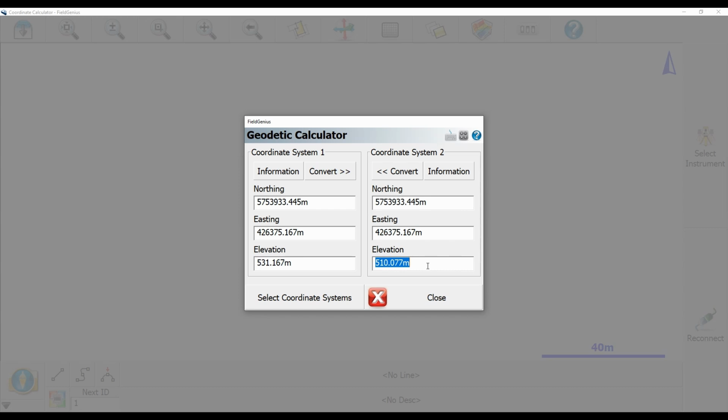So you can see here that my northing and easting don't change as I wanted, right? Because I had the same horizontal system selected for both sides of my conversion. But since my elevation is in a new system, from CGG 2013 to my ellipsoidal WGS 84, you can see that I've gone from 531 meters to 510 meters.